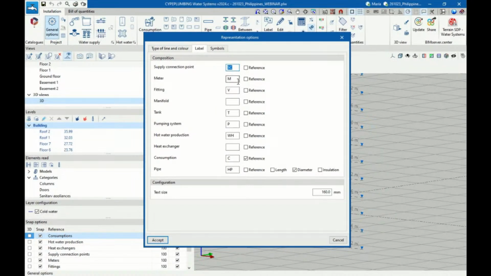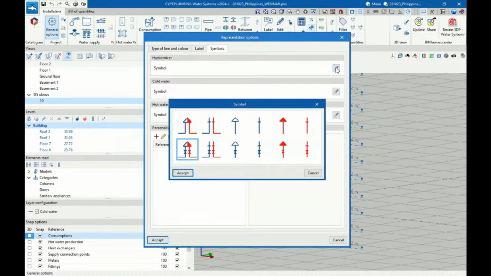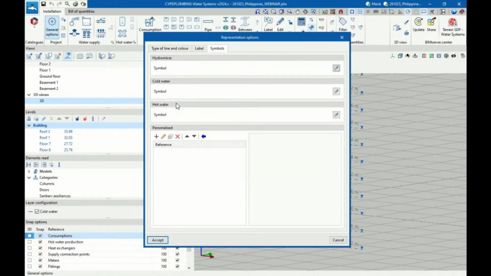Okay, so for example, I want the P for the pumping system, or maybe if I want another thing. Then the symbols. This is quite, I think, an important thing. You know that many times it depends on the country or in your office you work in a certain way. So the program offers you a list of symbols from where you can choose, but it has also this personalized option.